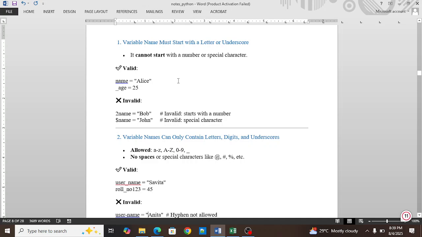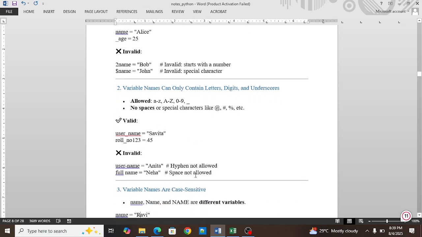Now see the second rule. First one was the variable name must start with an underscore or a letter. Second, the variable name can only contain letters, digits and the underscore, no special symbols. Like A to Z in capital and small letters, 0 to 9, no space or special characters like @, hash, etc. So for valid, you will see some examples over here. user_name is equal to Savita, roll_number. These are the valid variables. Now see the next, invalid variables. We are taking two examples of each. Hyphen is not allowed and a space in the full name is not allowed, so these variables will be invalid.